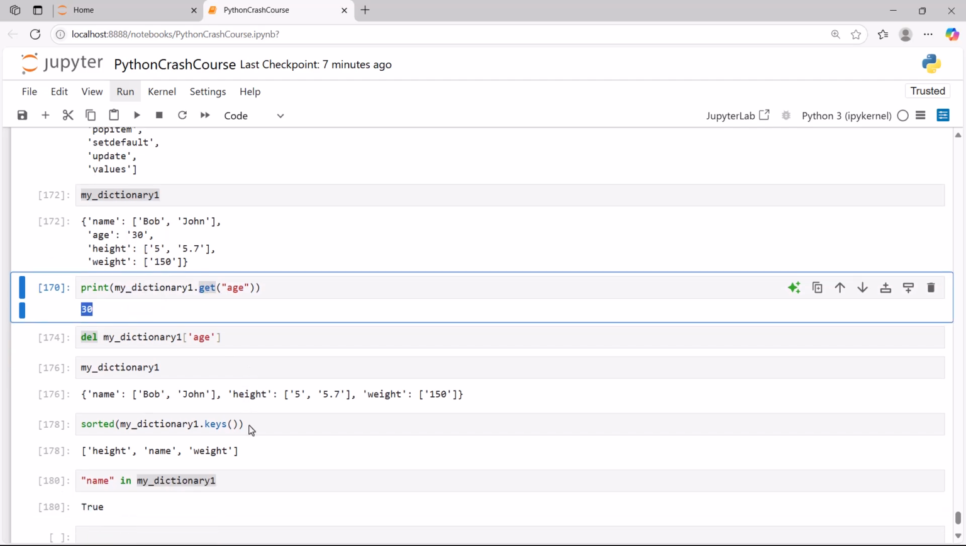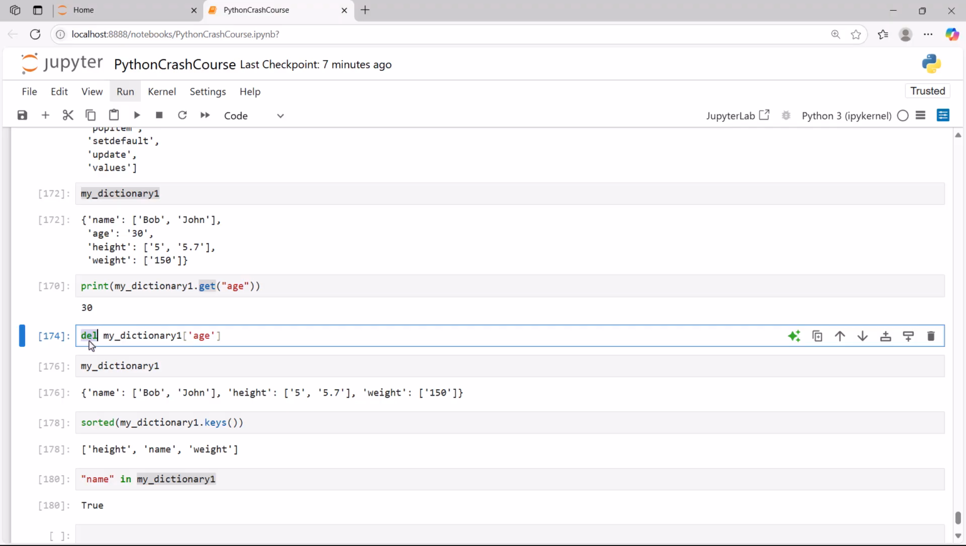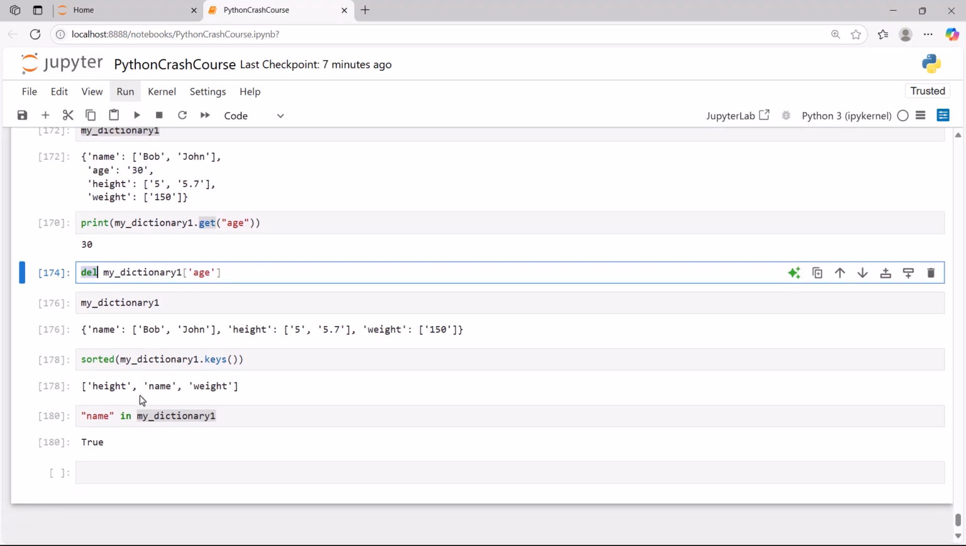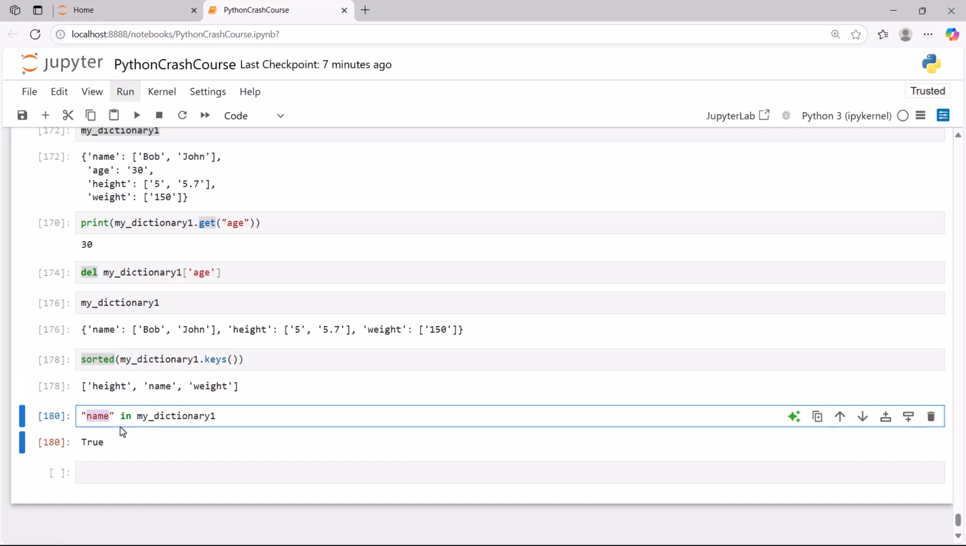And if you want to delete an element from a dictionary, you can use the del keyword. And then if you want to sort the keys, we have a function called sorted, right? And let's say if you want to know if this key is present inside this dictionary, you can use the in keyword, right? And you can explore more depending on your requirement by going to the official documentation, right? So that's all about dictionary.